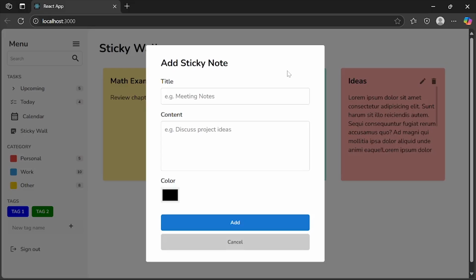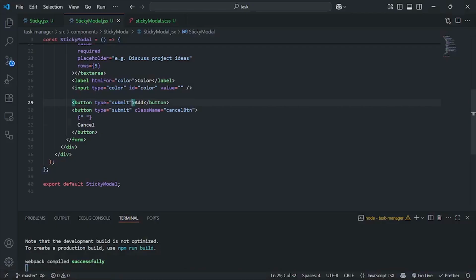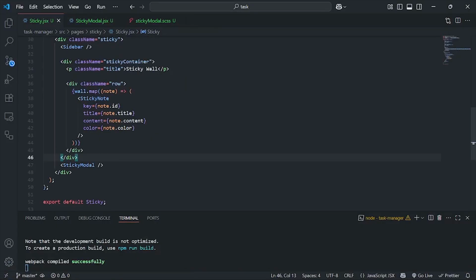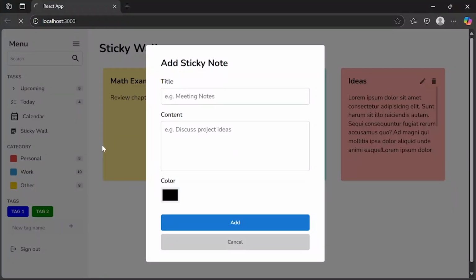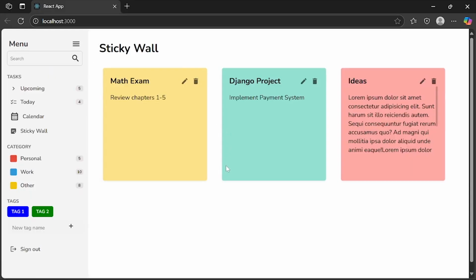So the next thing is, now we are done with the components. Now the next thing that we want to do is the implementation. First, I'm going to comment out this sticky notes. Let me go to my code. In my sticky.jsx, let's comment this out. Let me go back to my browser and refresh this. So let's see what we have now. The sticky note should go. Sorry for this, my system is quite slow.